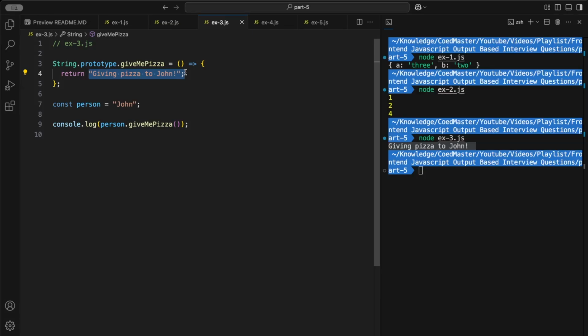What happens in JavaScript when we call any method on a primitive is that an internal process kicks in and implicitly converts the primitive into the wrapper object. And what is the wrapper object for the string? This String function. So this primitive string is converted into the wrapper object, and on that wrapper object this method will be called, which is why we got giving pizza to John in the console. And this is an implicit conversion.